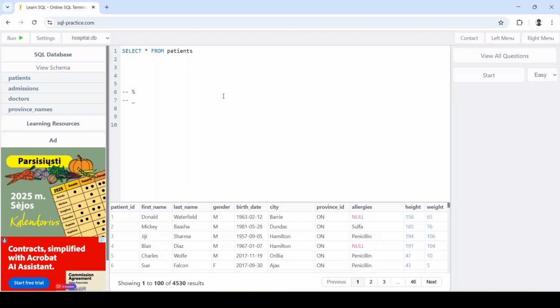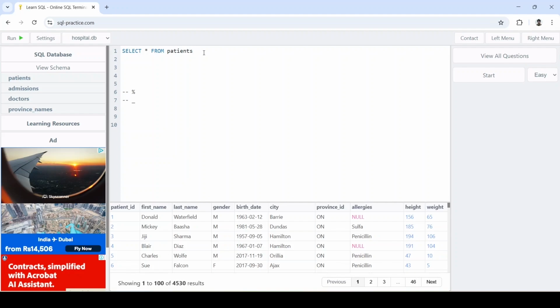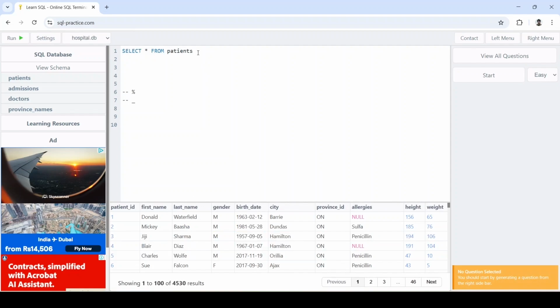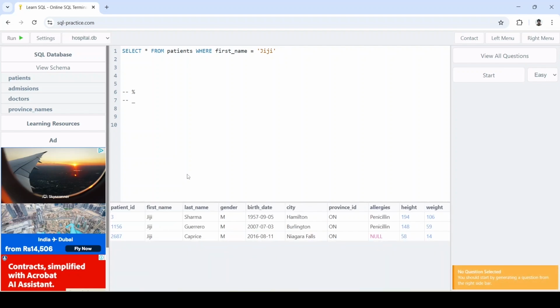Before we use any of these wildcards, just write a simple query, select star from patients. We already have a query. In this, it retrieved all the data from the patients table. And if we want patients who have the first name Gigi, what we can do is write where first name equal to this one. But what happens here is it looks for the exact match of Gigi only.